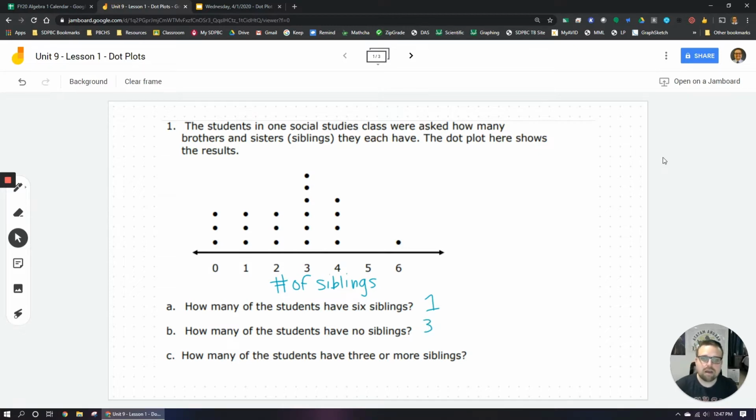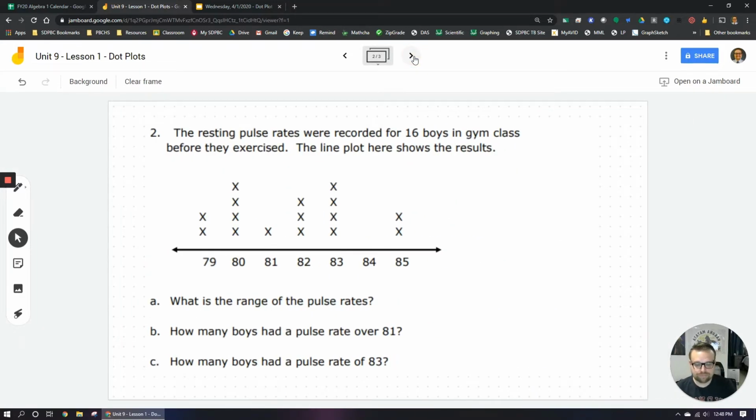Okay. Last question is, how many of the students have 3 or more siblings? So you need to count the dots that are under the answer 3, but you also need to count what's under 4, 5, and 6 because they asked how many students have 3 or more siblings. So let's see, that's 1, 2, 3, 4, 5, 6, 7, 8, 9, 10, 11. So the total here would be 11 students. That's it for this question. Pretty quick one. So let's go ahead and move on to the second question.